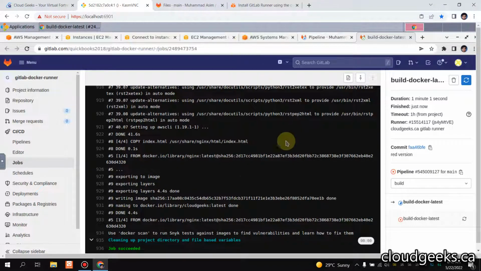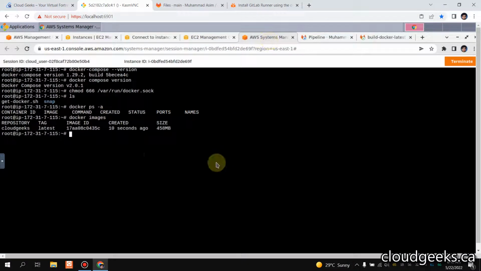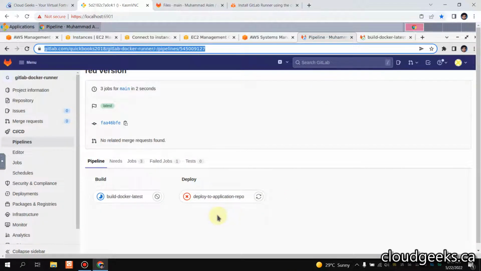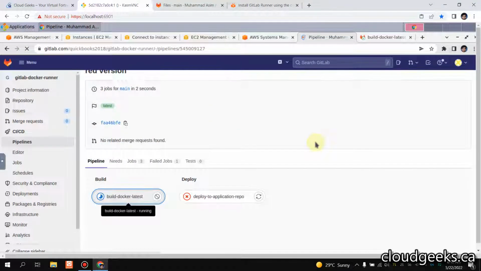You see one image has been built, and the name of that particular image I already showed you in my Docker Compose: the name is Cloud Geeks latest. So we are now moving to the next step, and it seems like we have an error. Let me refresh it.